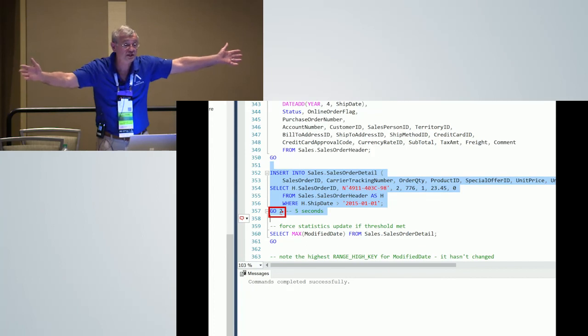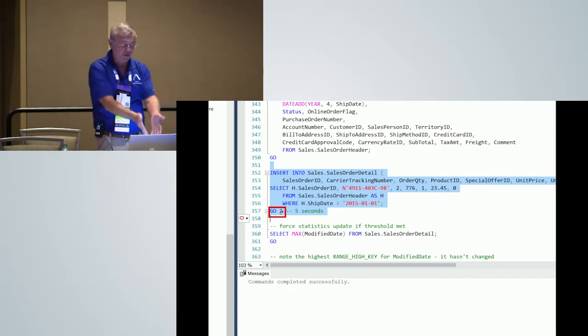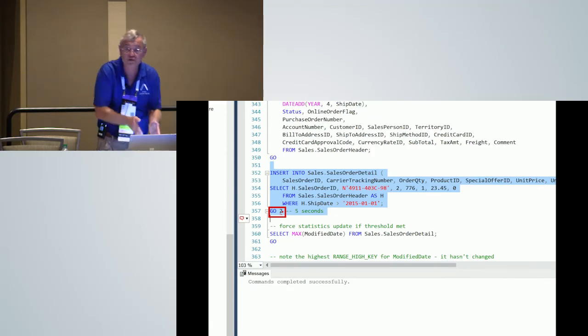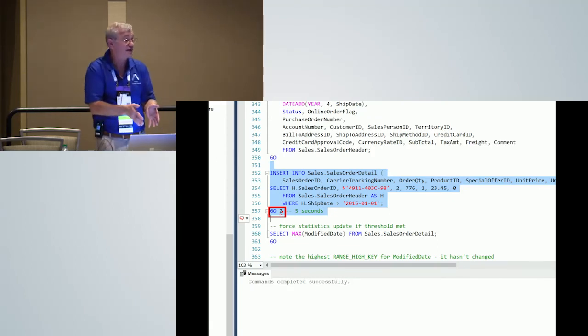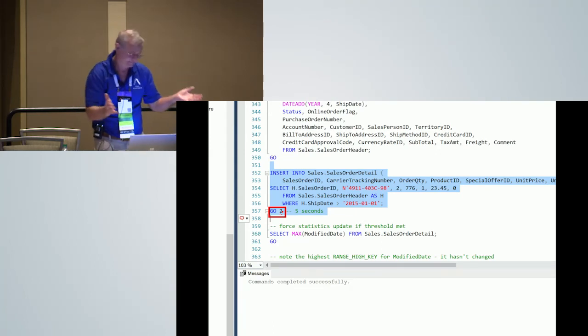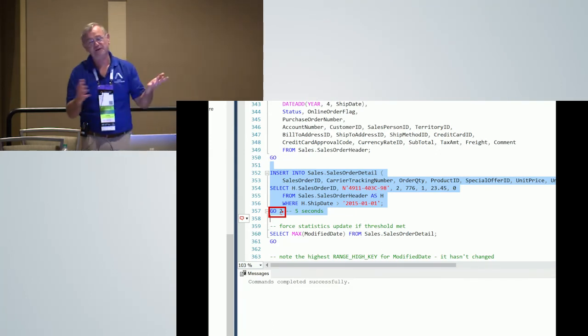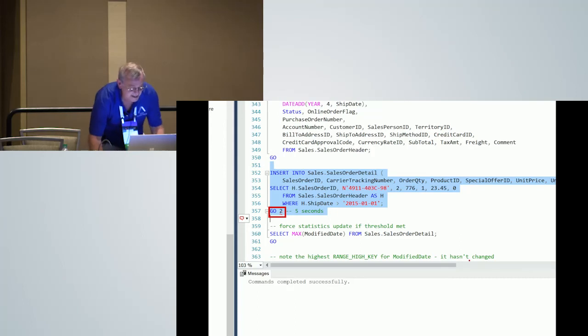SQL Server never sees it. It's a batch terminator. This is a SQL or Management Studio thing. And what's really cool is that you can go into Management Studio and say, I don't want to use Go as a batch terminator. I want something else. I want select. I don't think that would work well, but boy, you can.